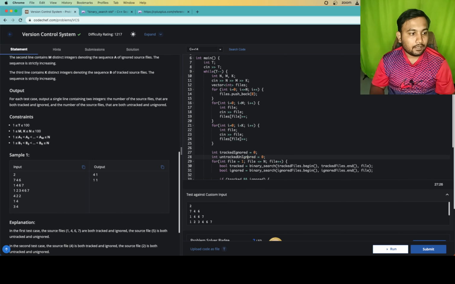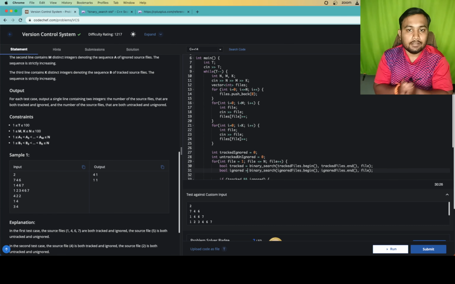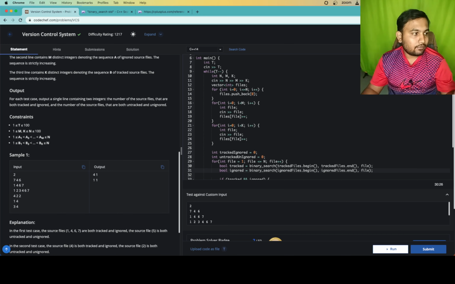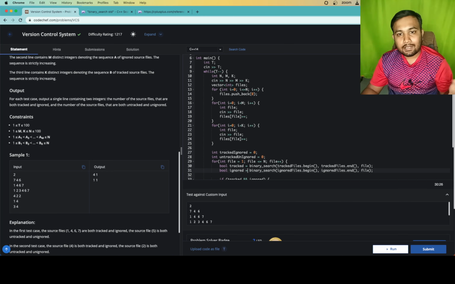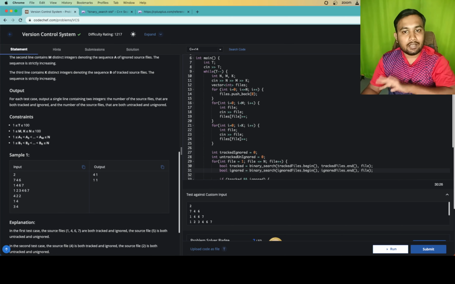Yep, and now our question becomes very simple: this files array now contains some numbers, 0, 1, 2. 0 means the file is not present in any of these lists, either in ignored or in tracked. If it is 2, it means that it is present in both lists, in ignored and in tracked. And if it is 1, then it is present in one of the lists but not in both, right? So we just want to count the zeros and 2s, right?